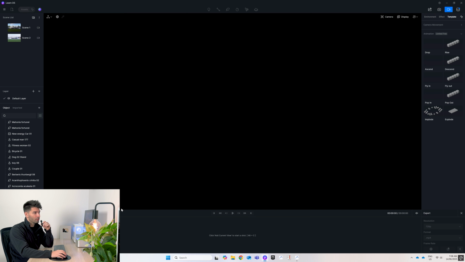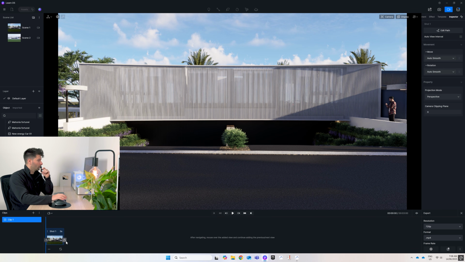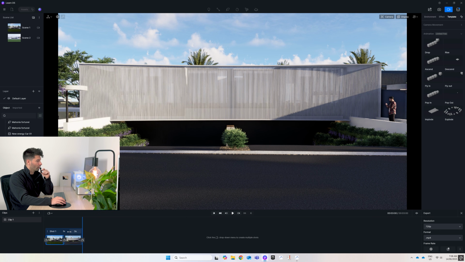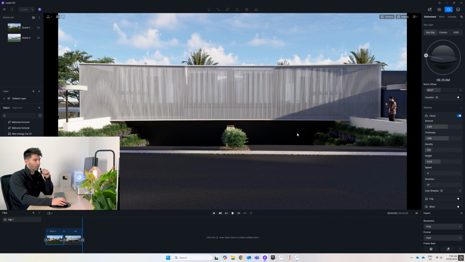Alternatively, if you want to create a video, simply come to video, add current camera view, move to your next camera view, press the plus button, and then repeat as you see fit. If you wanted to go faster, slower, you can change the 3 seconds to 10 seconds, 5 seconds, whatever you wanted. And of course, you can adjust your environment, your effects on the right-hand panel for each individual video as you require.